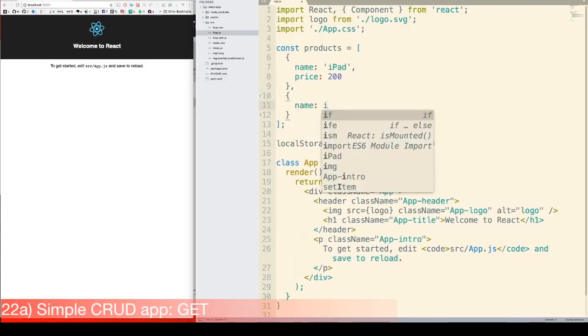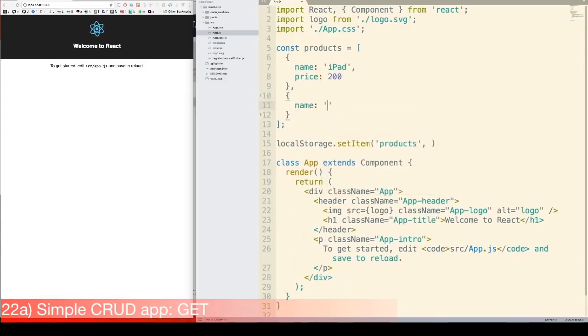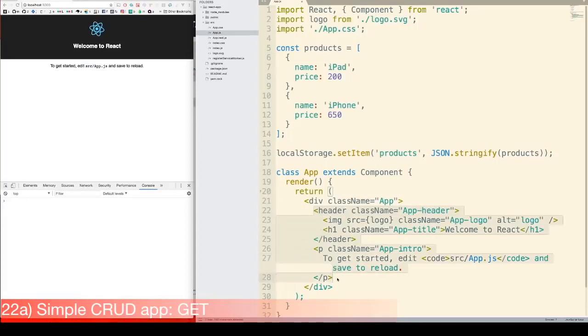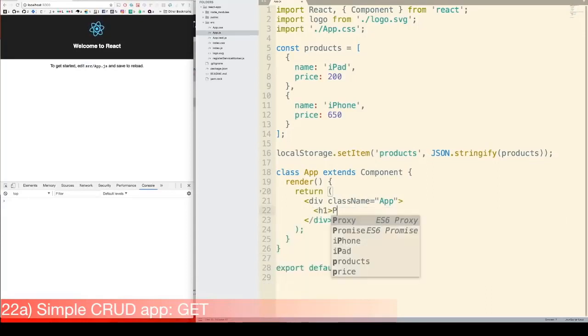And the second one has a name of iPhone with a price of $650. And then let's set products as the JSON stringified version of the array that we just created. Now let's delete this boilerplate code and just type in a title for our app. Let's say Products Manager.